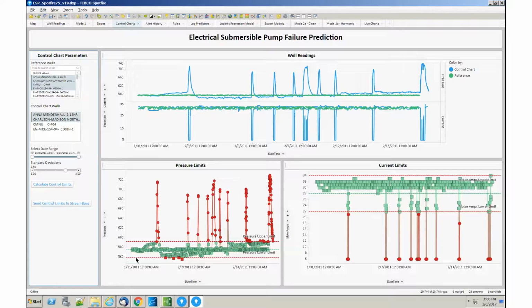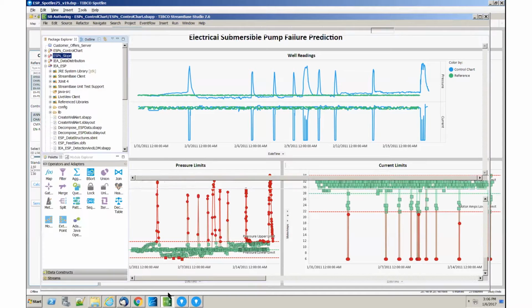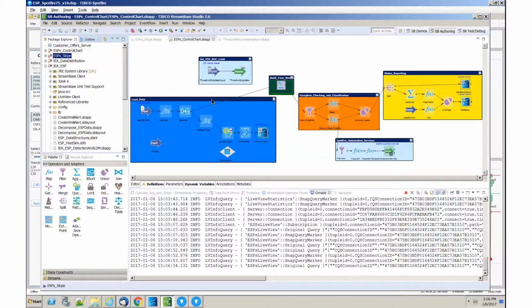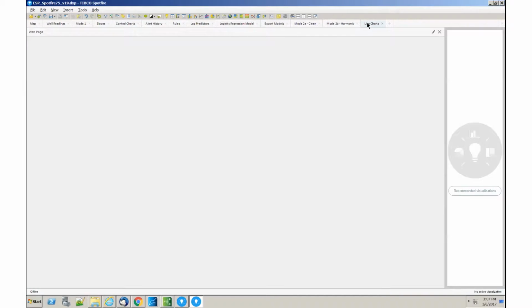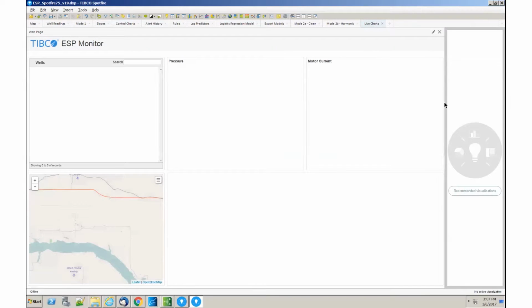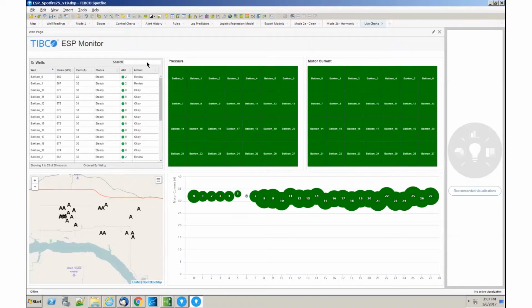While this has been going on, I started up a feed simulator of new data coming through the Streambase engine. There's a feed sim of data coming through now, and I've set up this dashboard to monitor that new data. So here's that data coming into the live feed.